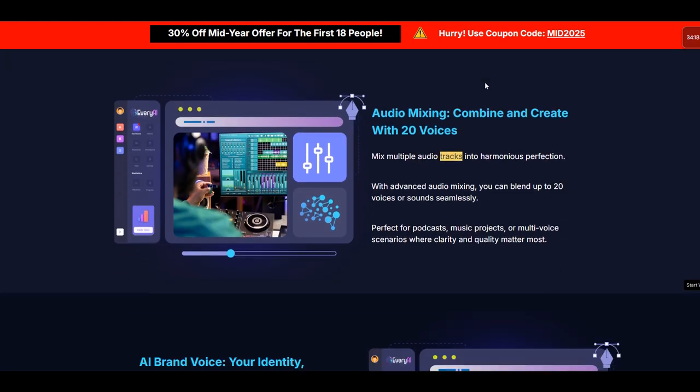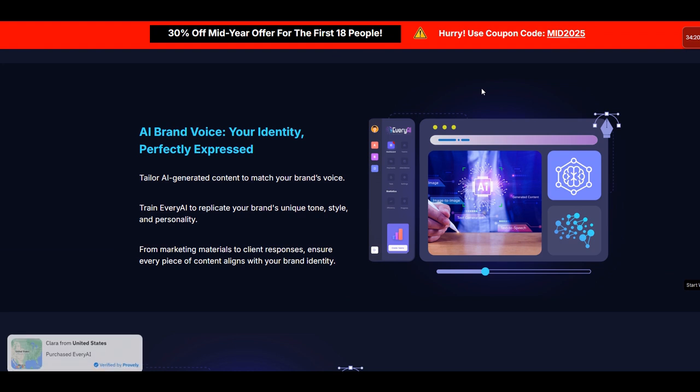Mix multiple audio tracks into harmonious perfection. With advanced audio mixing, you can blend up to 20 voices or sounds seamlessly. Perfect for podcasts, music projects, or multi-voice scenarios where clarity and quality matter most.